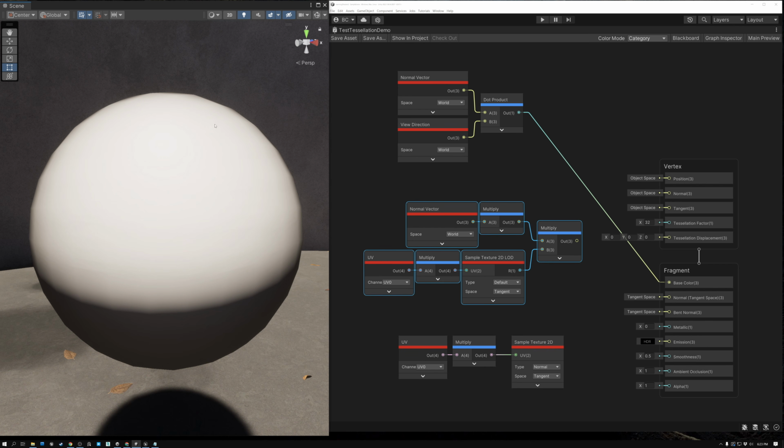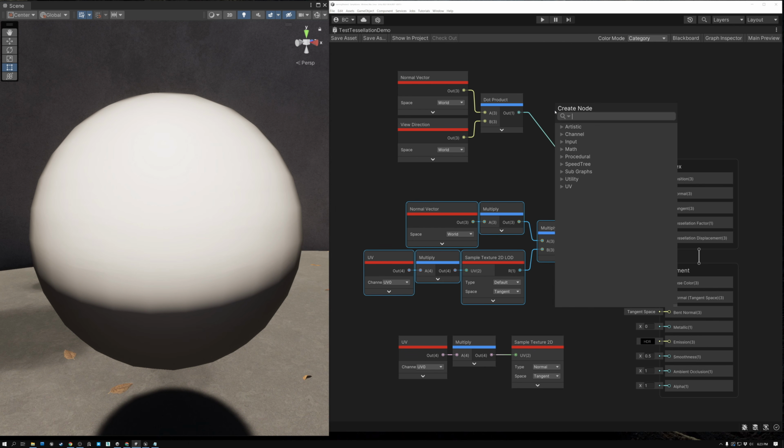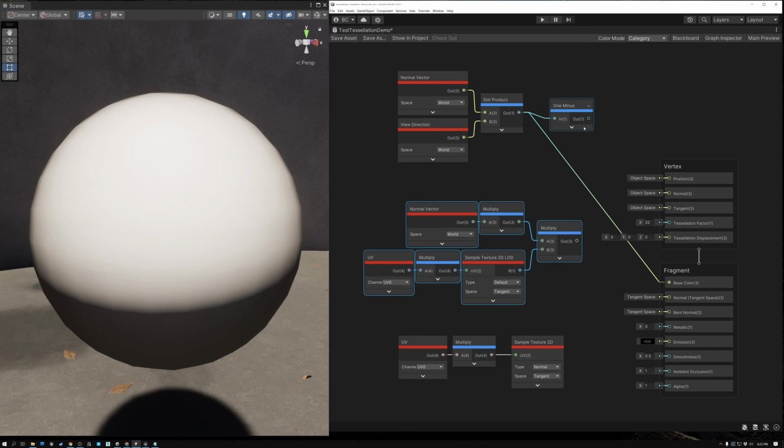Okay, it's a little bit hard to see because of the lighting, but you can see here that we're getting white where the surface of the model is facing the camera, and we're getting black on the edges where it's facing away from the camera. And that's exactly what we want, but we want it actually inverted. So I'm going to add a 1- node. What the 1- does is it subtracts the result from 1, and it's basically inverting these results.